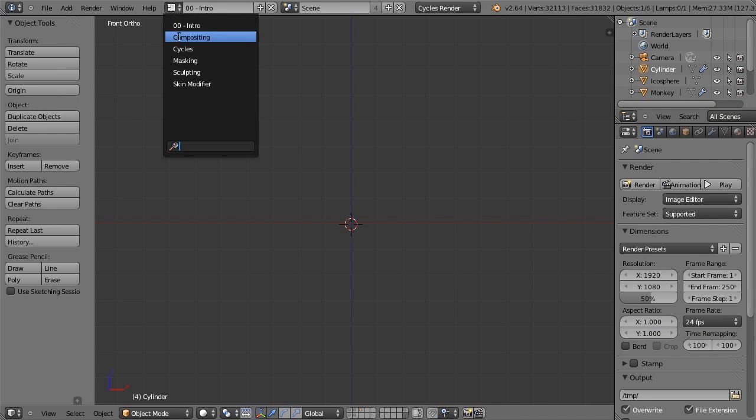and I've set up a sample scene here where I'm just going to go through each one of these sections. So these are each of the things that I wanted to talk about. Let's start off first with compositing.